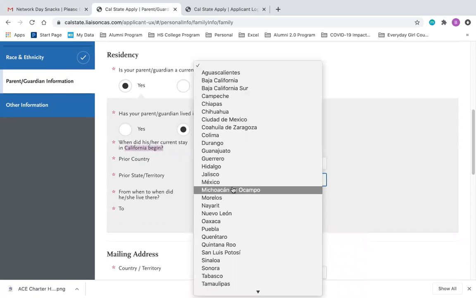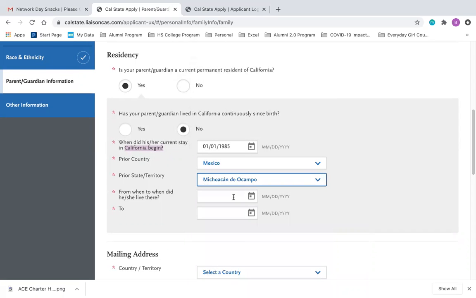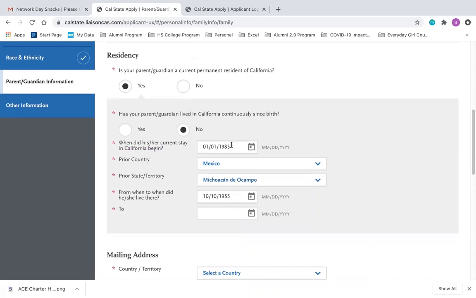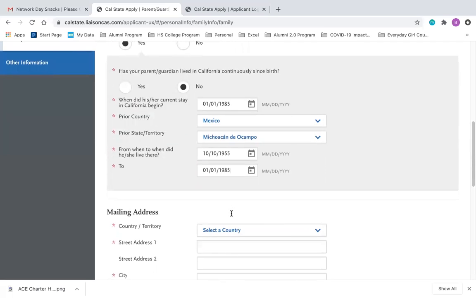What state? He lived in Michoacan. So from when to when did he live there? Well, I think he lived there since birth. So his birthday is 10/10/1955. Okay. And I'm going to use the same date right here that I posted because I think that's when he moved out here to California. So from 1955 to 85, he lived in Mexico. Okay.